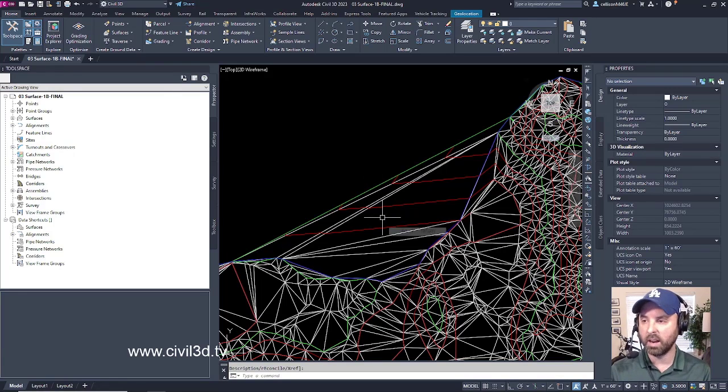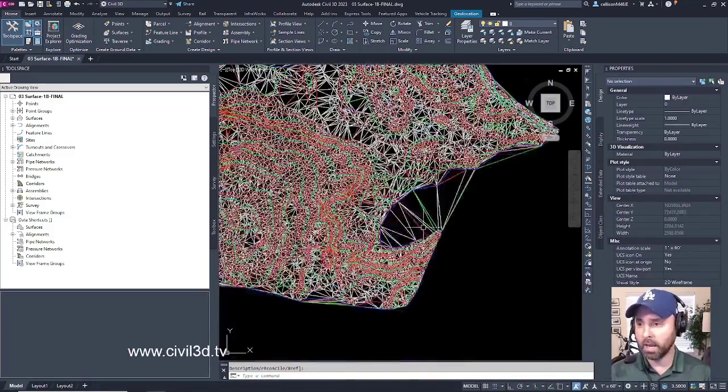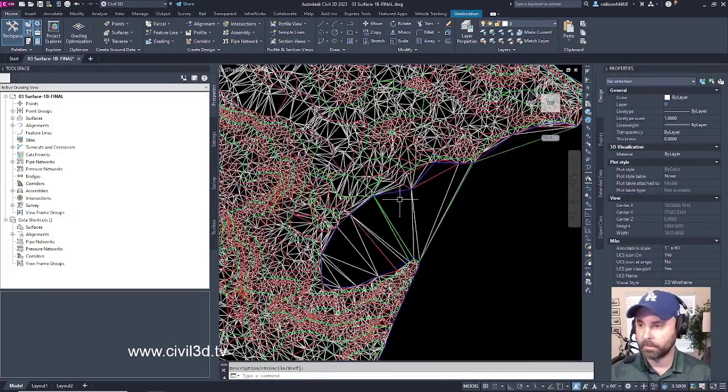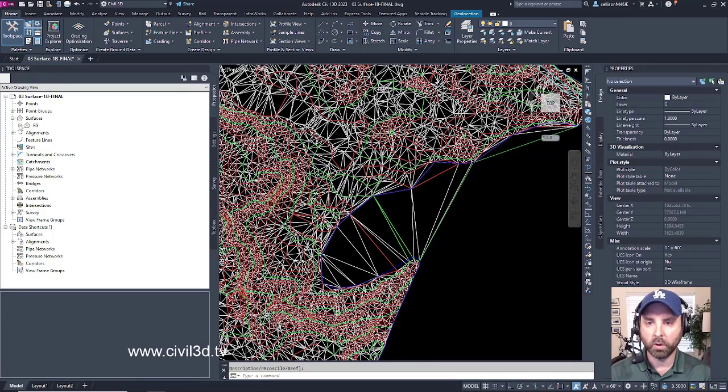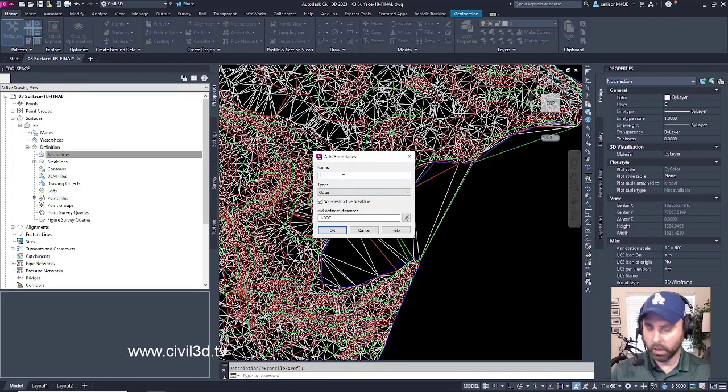We want to be able to cut out all of this information, all of this triangulation, mainly over here and over here. Okay? So what we do is we go ahead and go into our surfaces. We go into our EG, then into definition, select boundaries, right click, then select add. We'll give it a name. We'll call it outer.